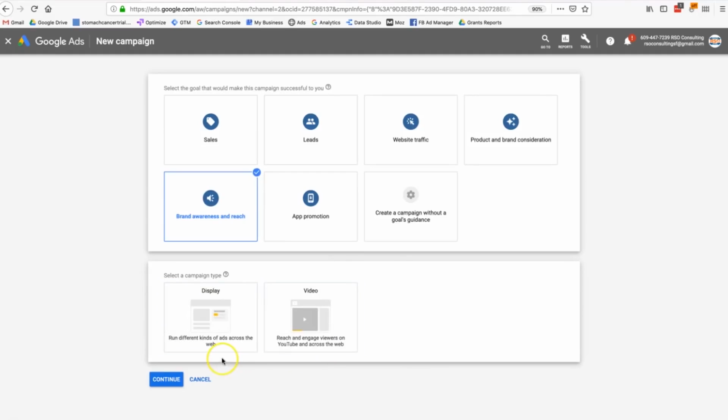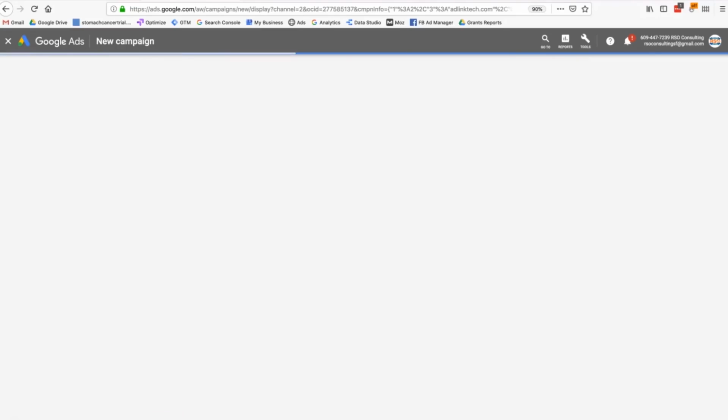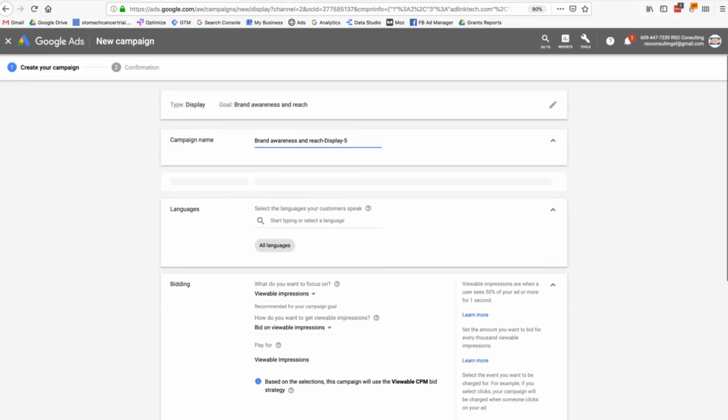So here you have display. We want to run different kinds of ads, or we can run just video. If we're running video, we can reach and engage viewers on YouTube and across the web, meaning other websites. Let's choose display here. So we're going to go ahead and just put our website in there, our business's website. And when that loads up, we're going to have a number of different options available to us. So here we can name our campaign.